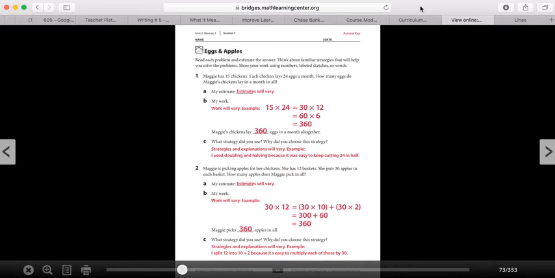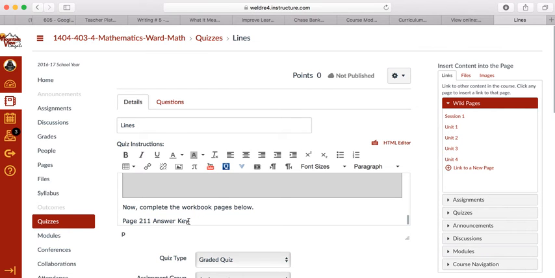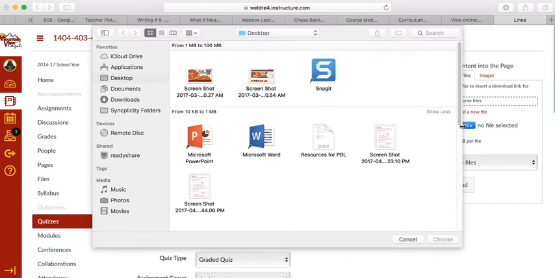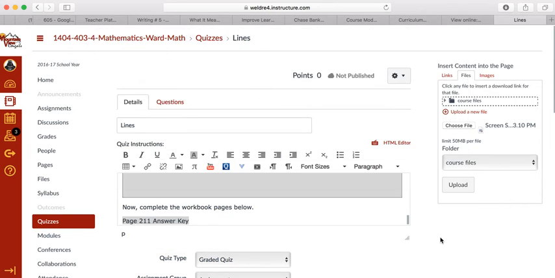So now I go back to the quiz I was working on and I highlight where I want the workbook page to be linked. So I want it to appear there, so I highlight it. Then I come over here to Files, click on Files, and upload a new file. Then I'm going to choose that file, and there it is. So it's the most recent one that I did, which is this one. So I click on it, hit Choose, and now I click upload. And it is going to upload that file into what I had highlighted.